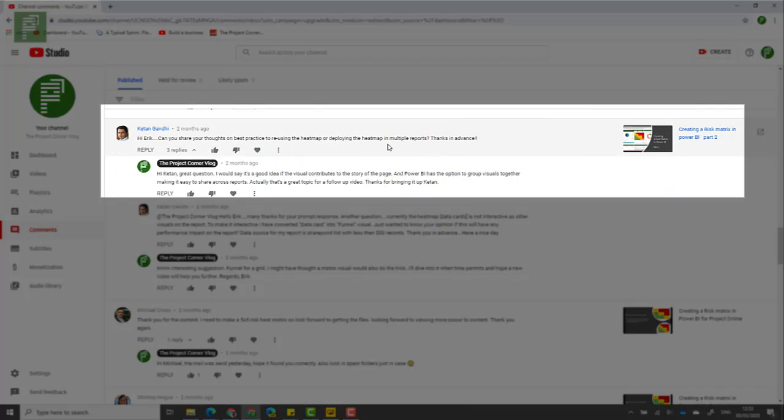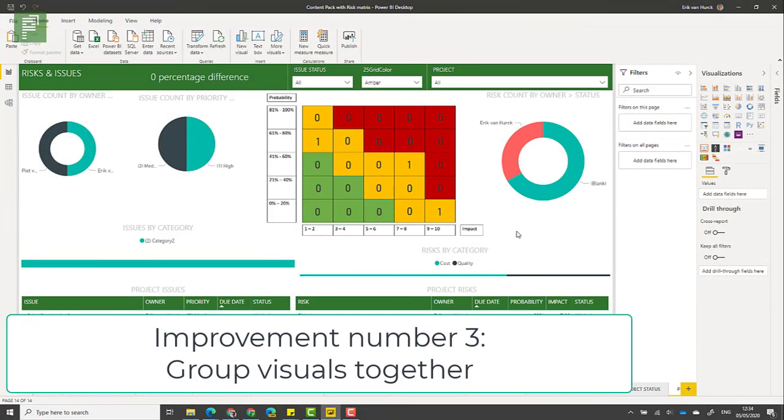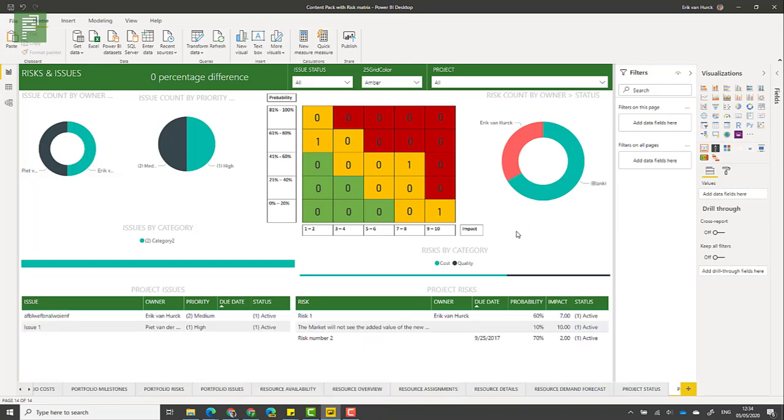So for the last improvement, I wanted to credit Ketan for bringing my attention to this. Can you share your thoughts on best practices to reusing the heat map or deploying the heat map in multiple reports? That got me thinking about a very nice new improvement within Power BI. The risk matrix actually contains 26 separate visuals. And that's not easy to reuse in different parts in the report or copy-pasting to another report in total. But luckily, Power BI currently has the option to group values.